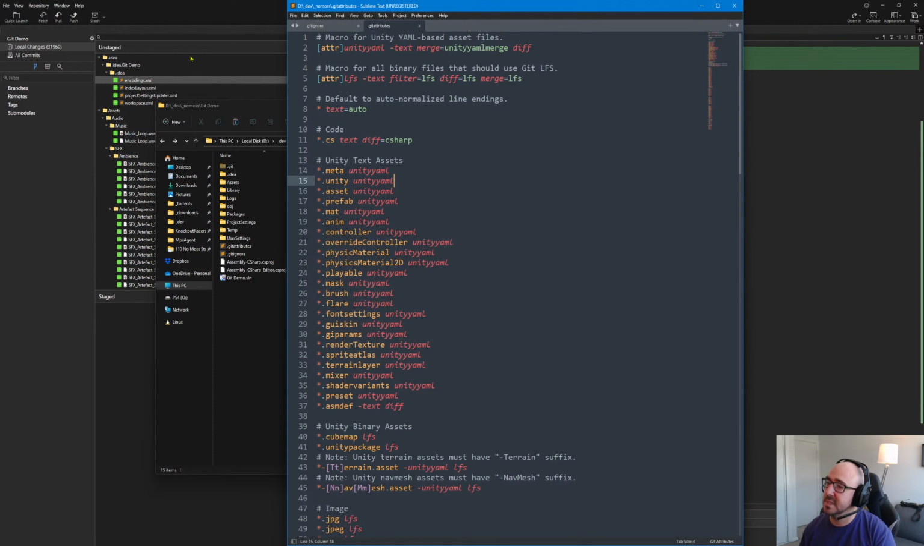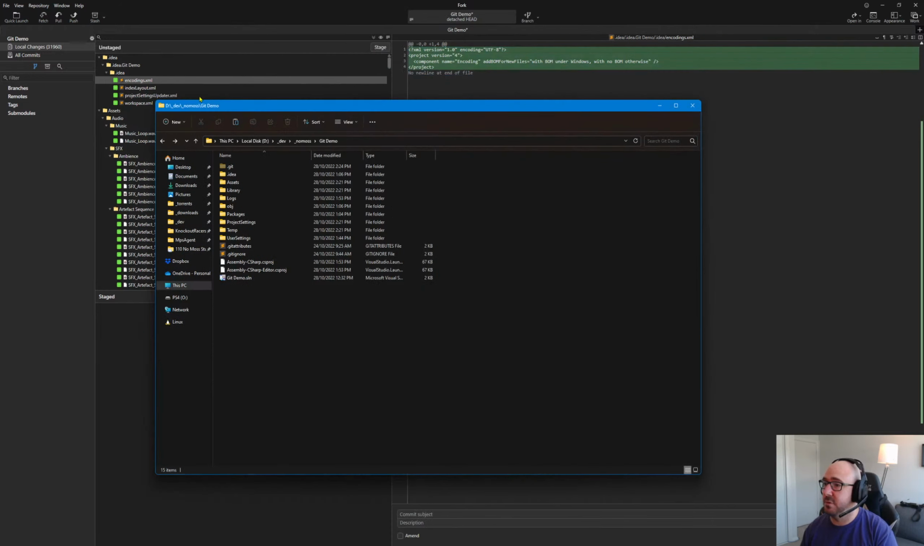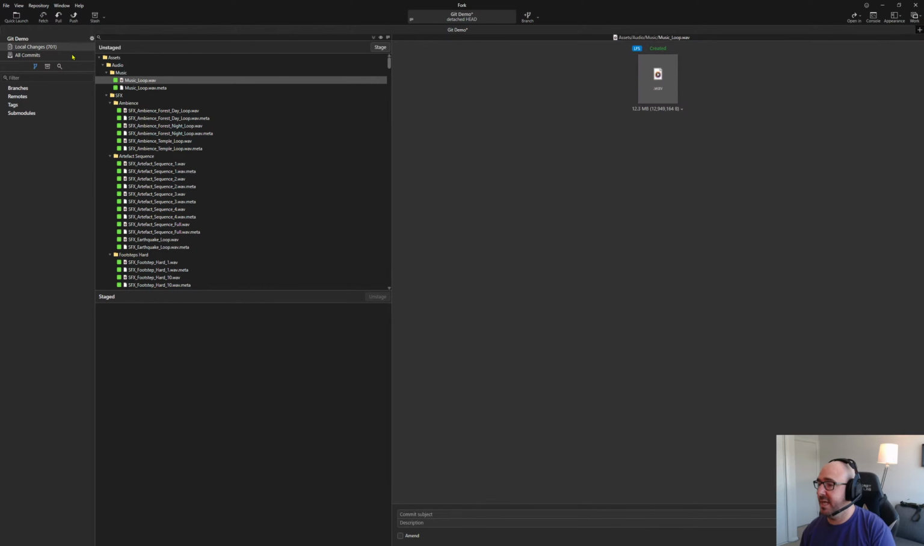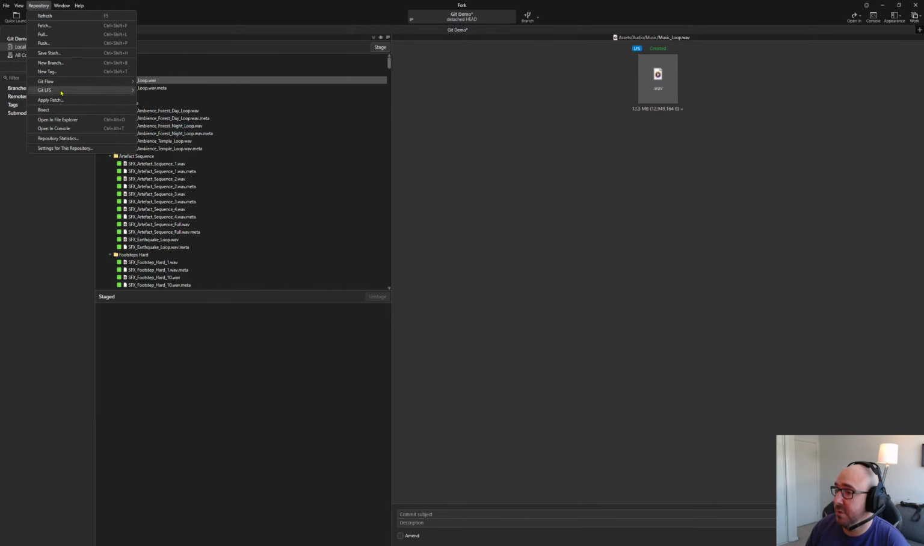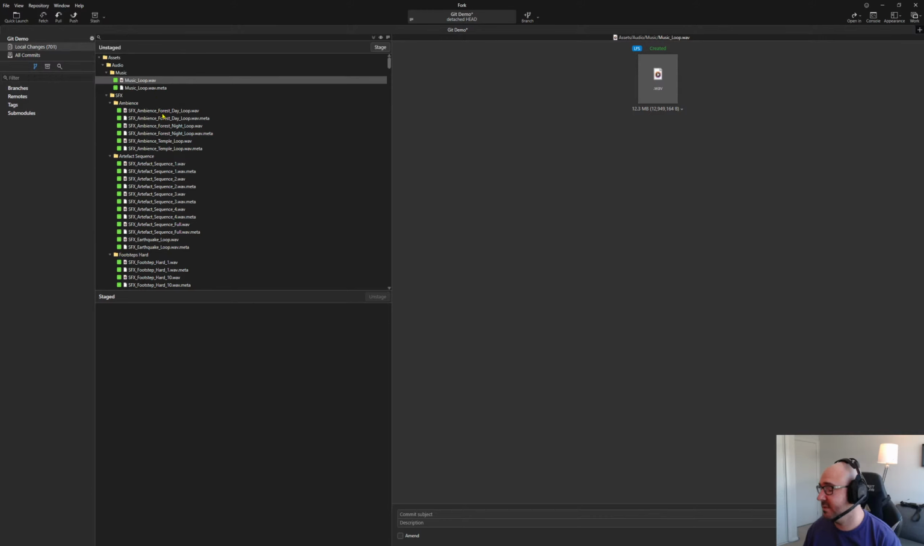All right, so if we jump back now and have a look at Fork, we can see we've just dropped from 31,000 files down to 700, which is really nice. The other thing we want to do, because we've just created this as a brand new repository, is go into Git LFS and tell it to initialize Git LFS. It runs the command like git lfs install, and it basically says, hey, initialize this as an LFS repository.